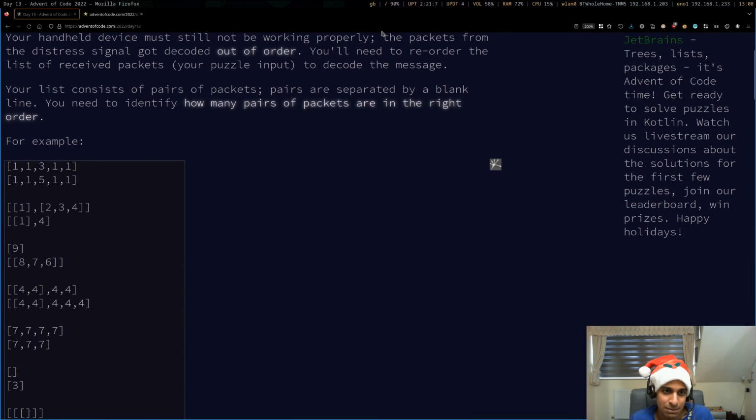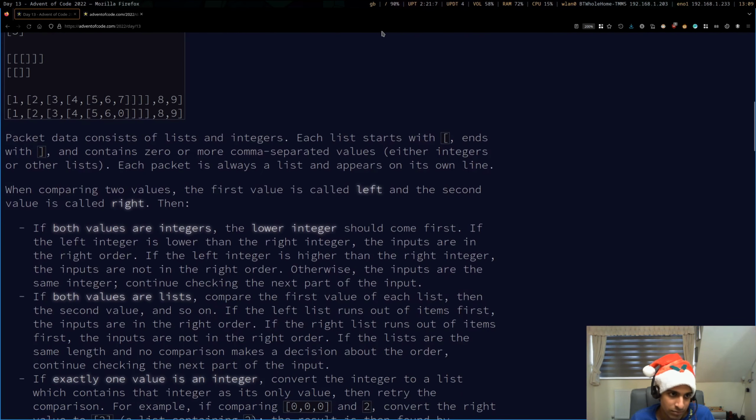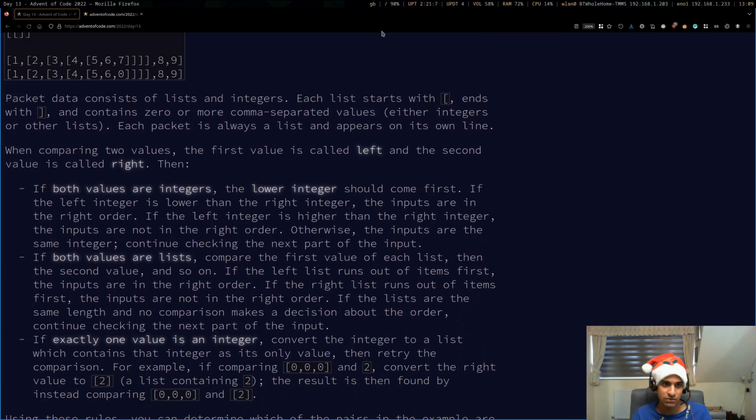Your list consists of pairs of packets. Pairs are separated by a blank line. You need to identify how many pairs of packets are in the right order. For example, blah blah blah. Packet data consists of lists and integers. Each list starts with opening square brackets and ends with closing square brackets. It contains 0 or more comma separated values, either integers or other lists. Each packet is always a list and appears on its own line.